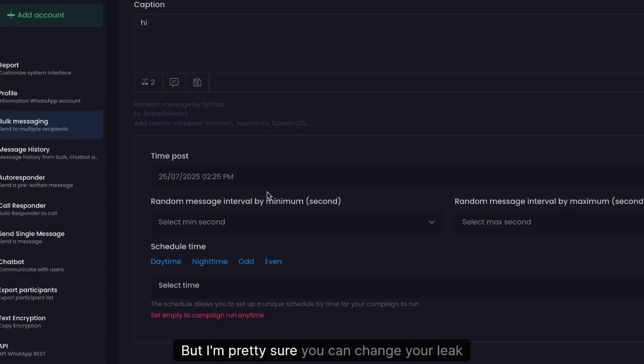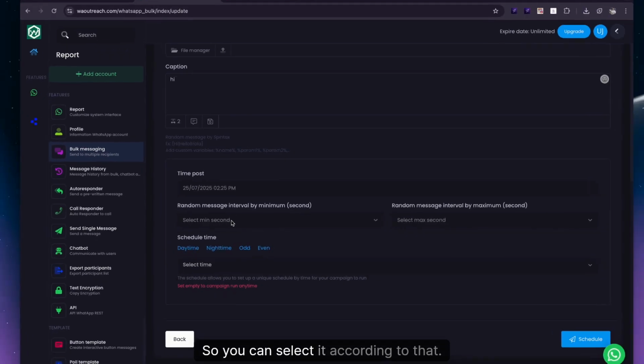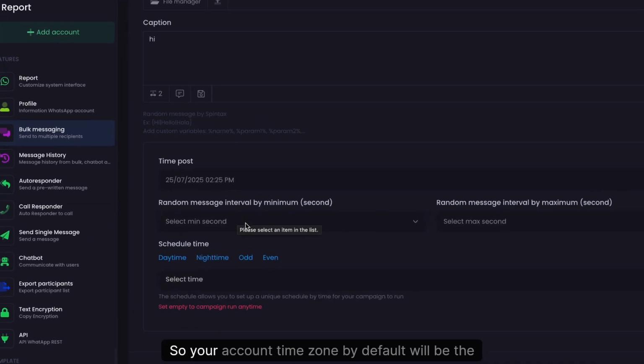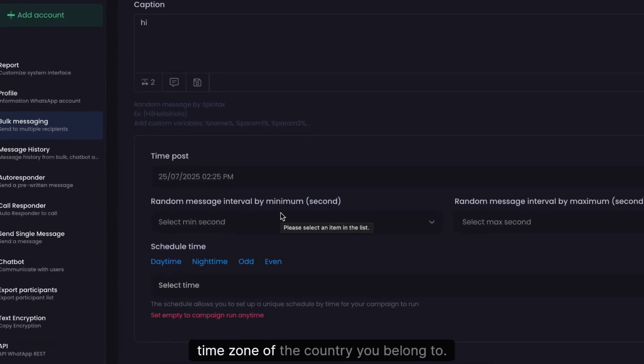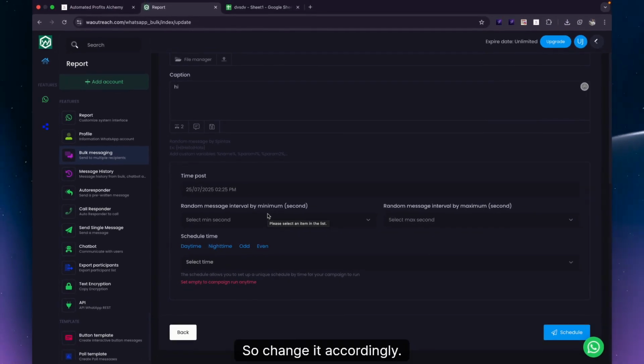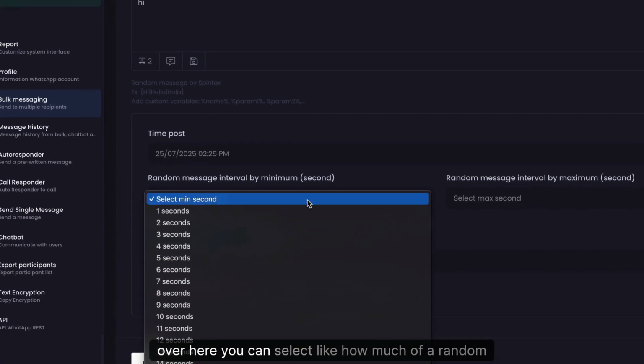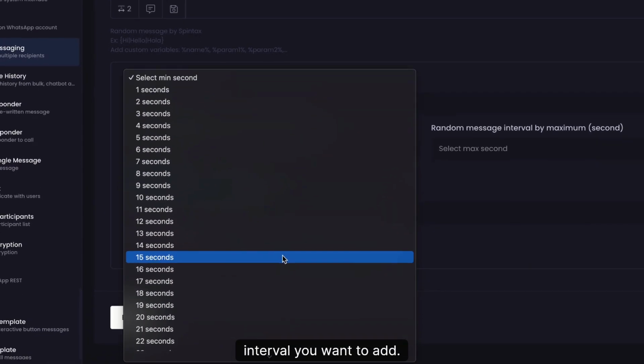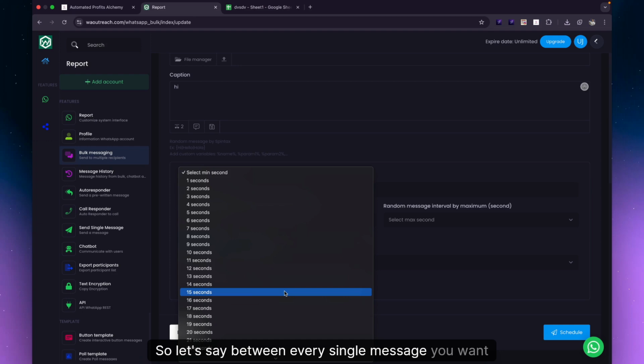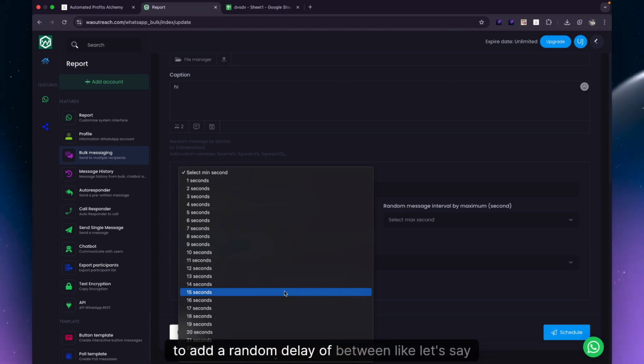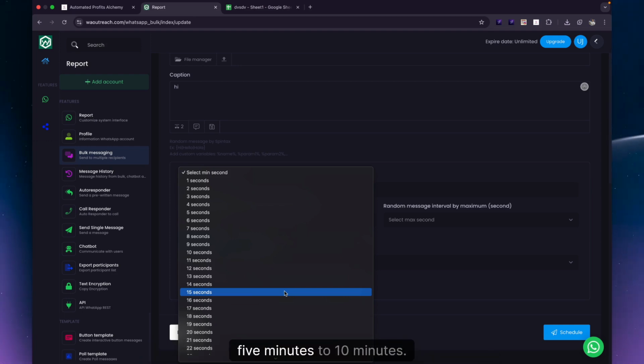But I'm pretty sure you can change your account time zone, so you can select it accordingly. Your account time zone by default will be the time zone of the country you belong to, so change it accordingly. After that, over here you can select how much of a random interval you want to add. So let's say between every single message you want to add a random delay of between 5 minutes to 10 minutes.